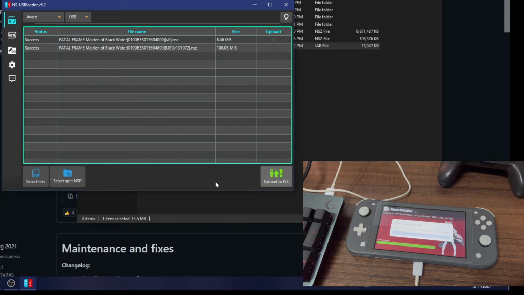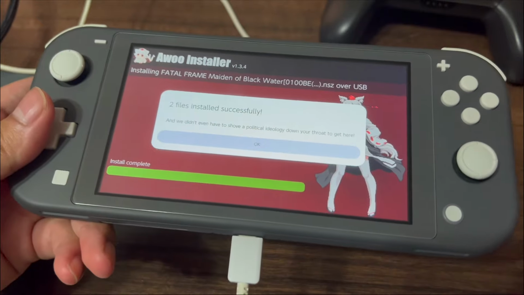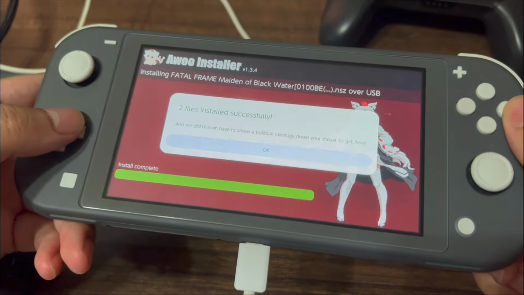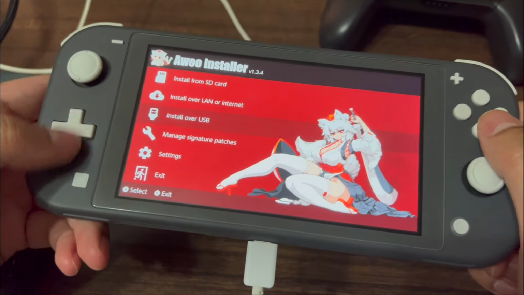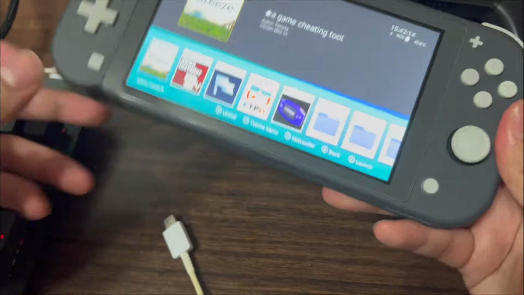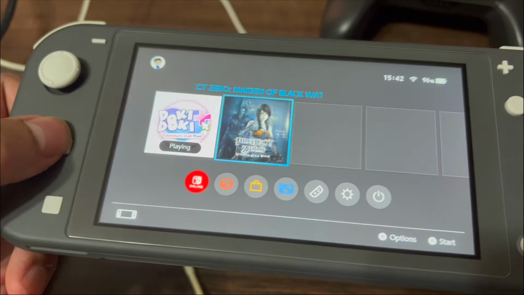So there you go. So after you got it installed, we get some random notes here. And I like that. That's very nice and cute. Press OK. And you can exit. Done. And there you have it. It is installed.